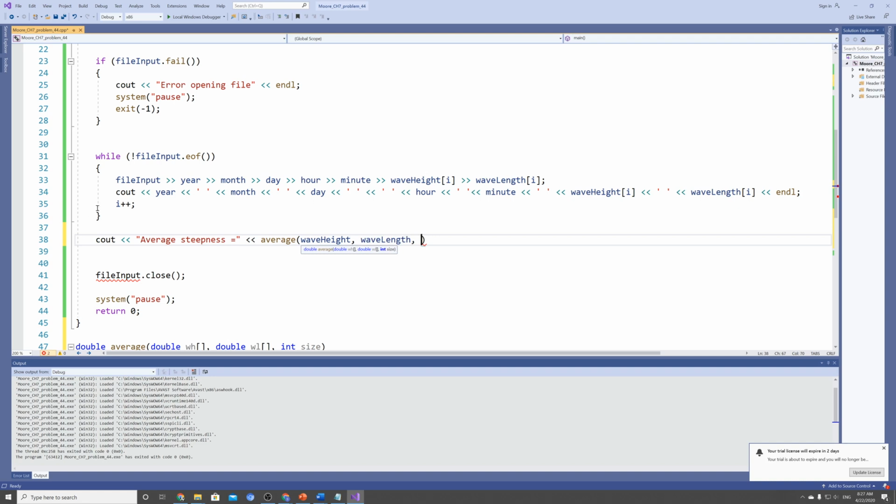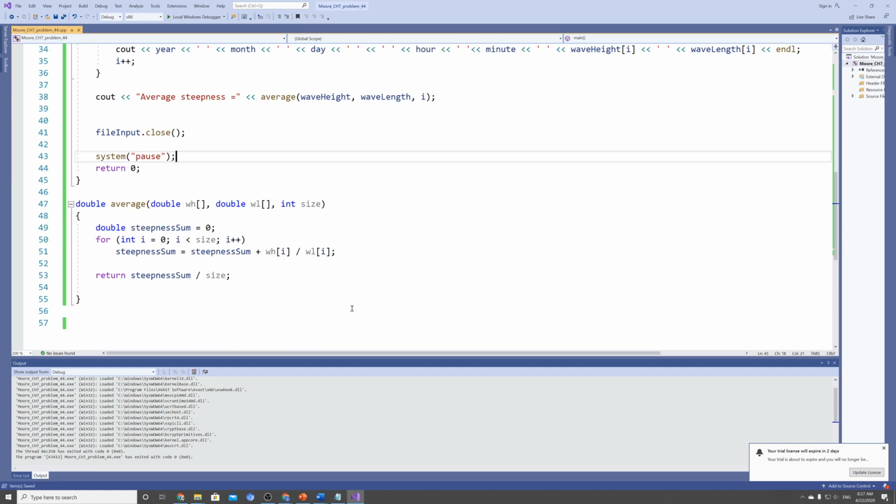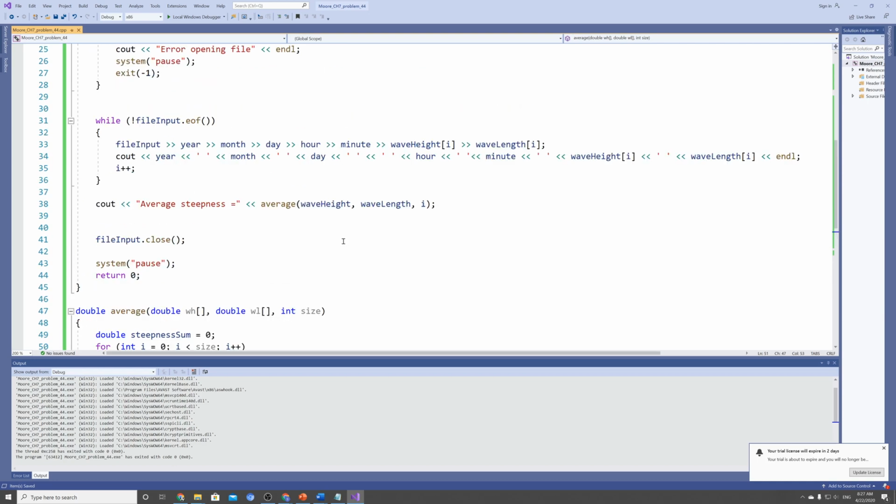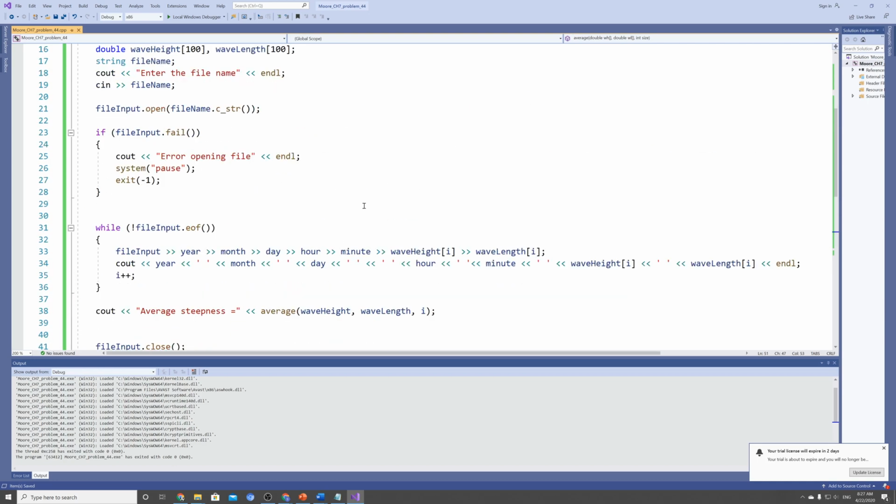Well, the size is actually kept track with I, right? So I can use I. That tells me how many items are read in, okay? So I'm going to use I, and then that's it. Okay. So I'll just do save all, and then if everything's good, here's where I calculate, here's my steepness total, or my steepness sum, right? This keeps track of all the steepness quantities as I go through it. Okay, so let's do this. Let's run it.